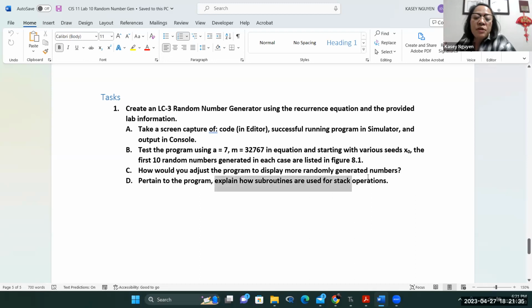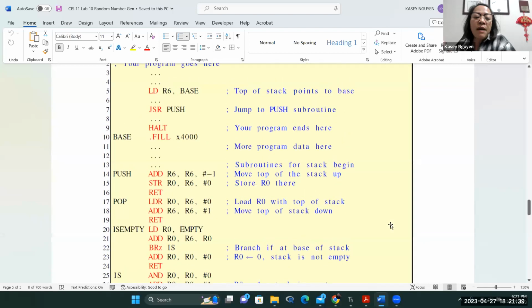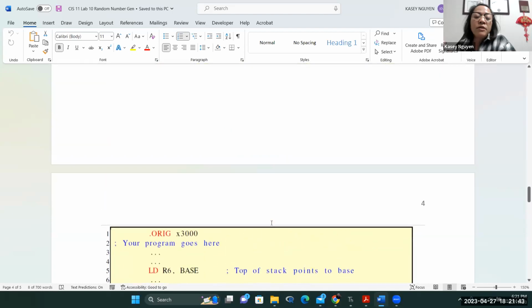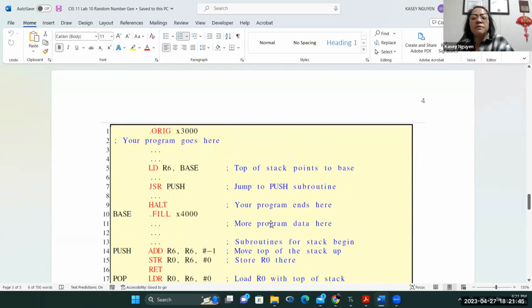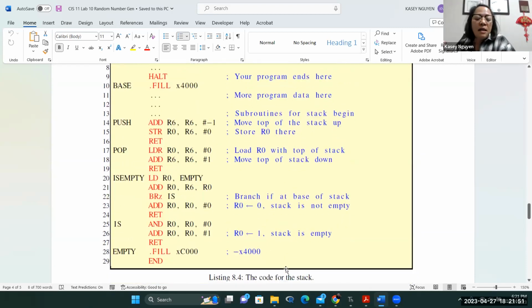Explain how the subroutines are used in the stack operation. You got a lot of it already here and in the explanation that I just went over, so you can follow along with the code as well, right? We talked about the push and the pop and how we check for the empty and so on. Any question?